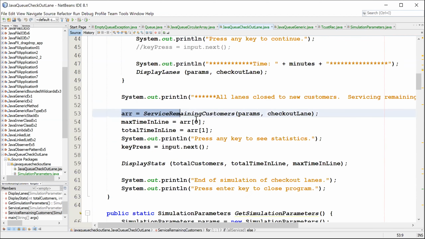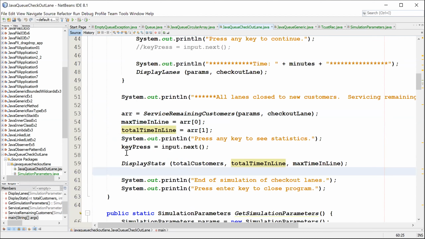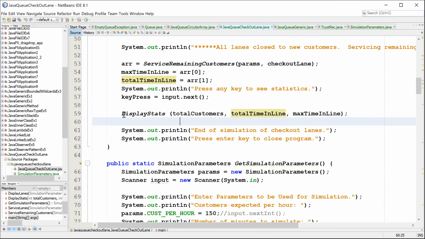So that's this part of finish out of the remaining, and then we are going to have the updated maximum time in line, total time in line. So that's the general part of the simulation. And the last part is to report your simulation result, like the total number of customers, total time in line, and maximum time in line. Those are the information you want to report.